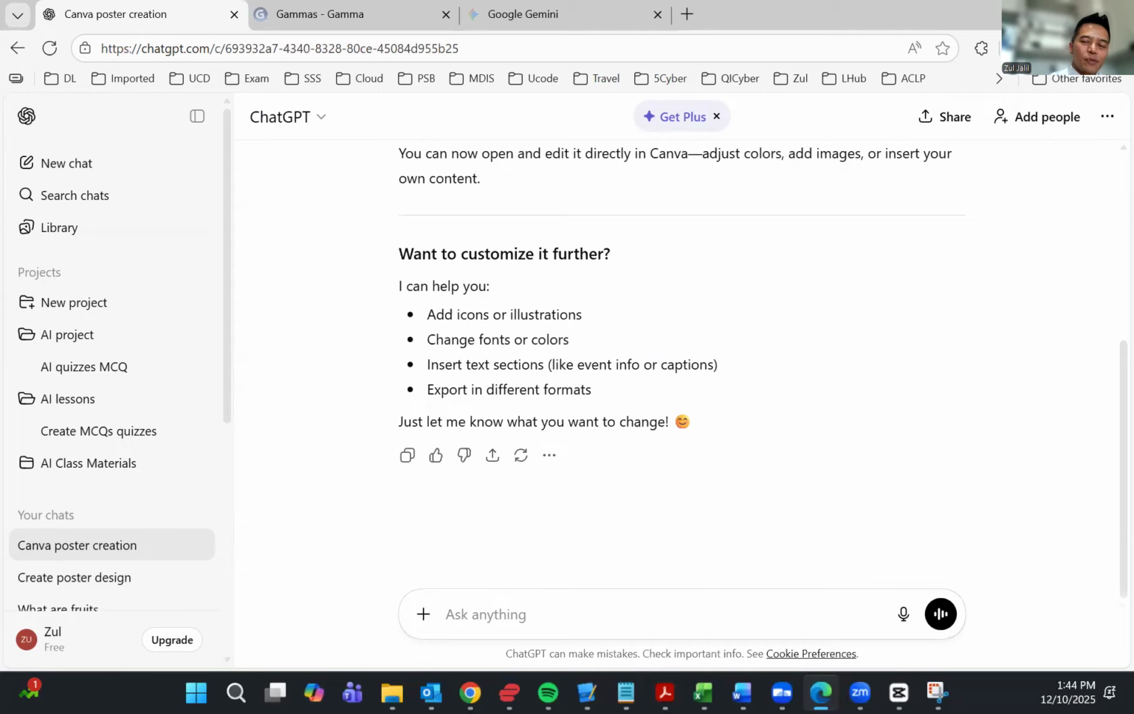Those are the four main features: Canvas for writing and editing, custom instructions for personalization, projects for organizing your work, and apps and connectors for extending workflow. Together, these tools help you work faster, stay organized, and create materials more efficiently.